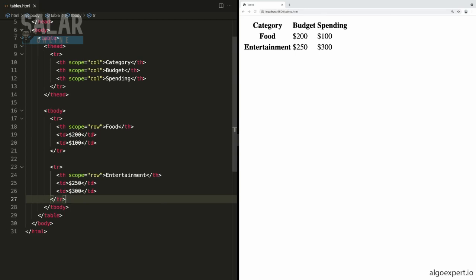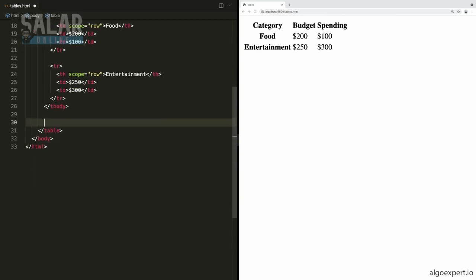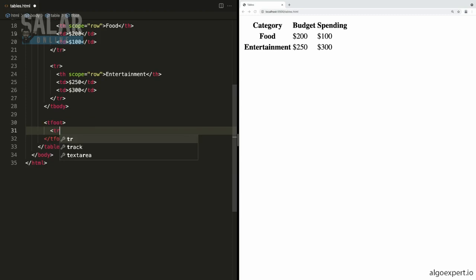Next up, it would be nice if we had some totals. This way our user could see the total budget or the total spending without having to do that addition themselves. So the way we can go ahead and do that is to add a footer, and the footer will use the tfoot tag. So we can add a tfoot here. And then inside of this, we will add more table rows. So we can add a table row, and this will be the row for this footer.